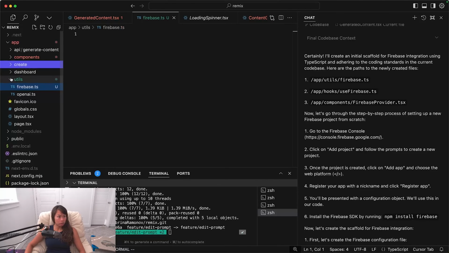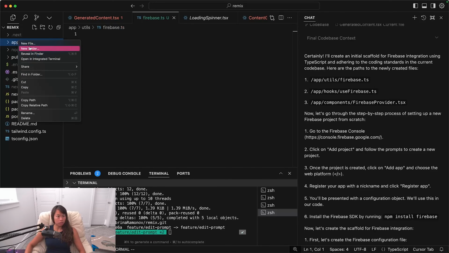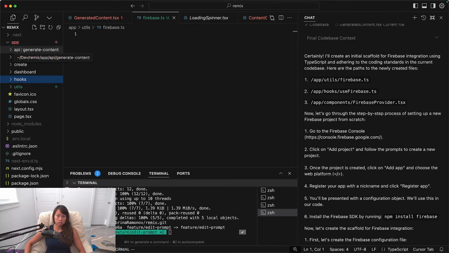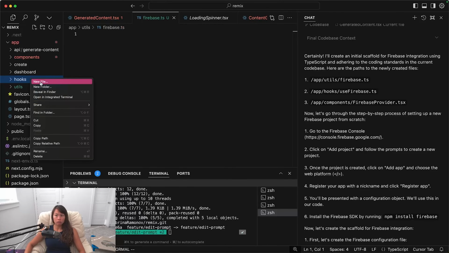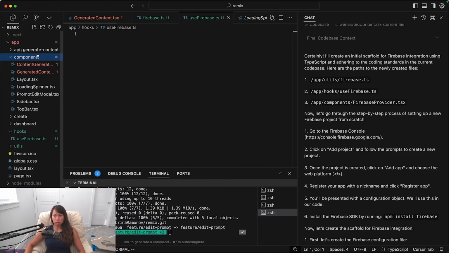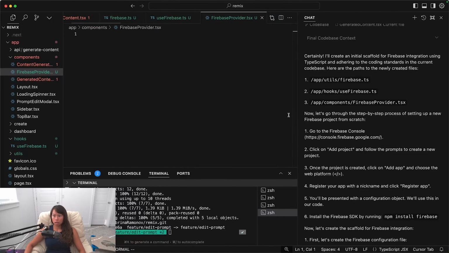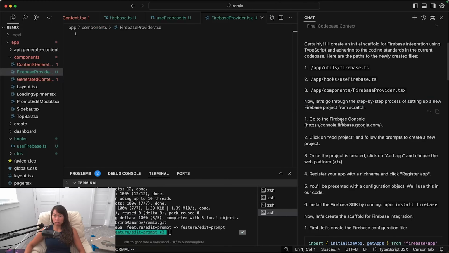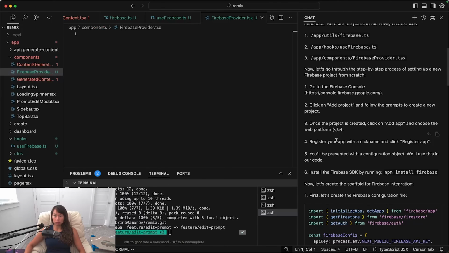I don't believe we have a hooks directory. No, so we're going to create hooks, and then we're going to create a file called useFirebase, and then app/components, new file, FirebaseProvider. Okay, cool. Now let's go through the step-by-step process of setting up a new Firebase project from scratch.